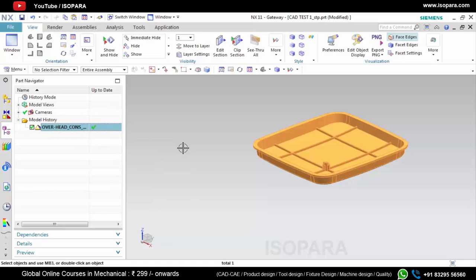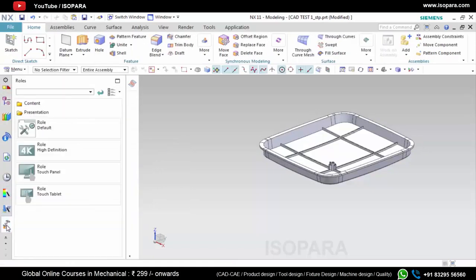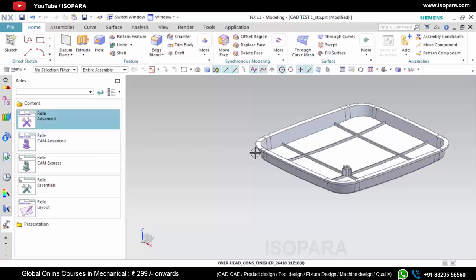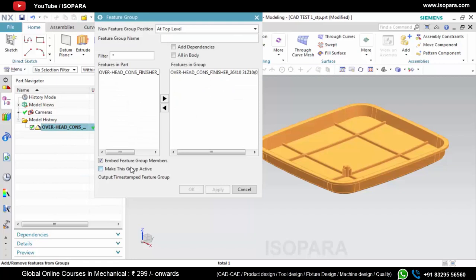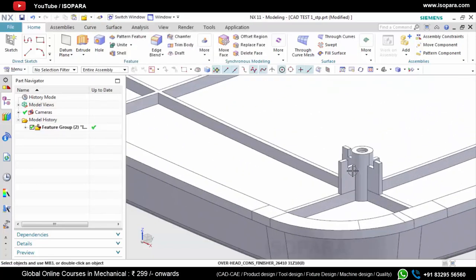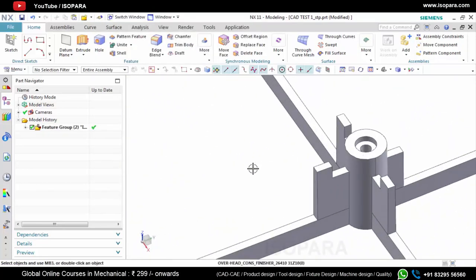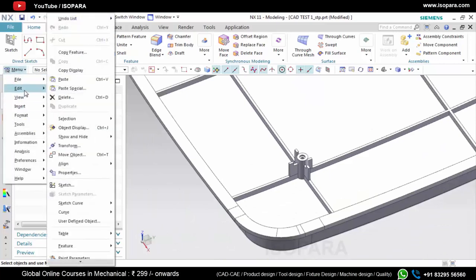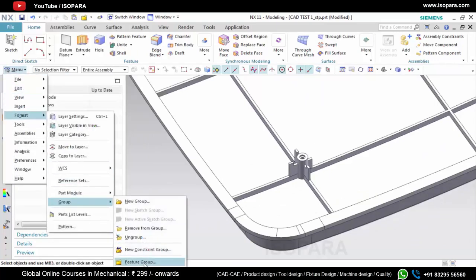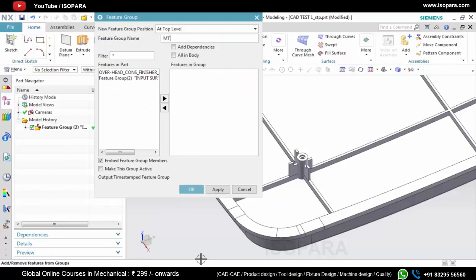So in this video we are going to solve this CAD test. Here you can see this is a dump to parametric CAD test. We have to find the tooling direction and we can extract the A surface in this CAD test. We have the dump solid part, and we have to create the same part, but that part should be parametric.